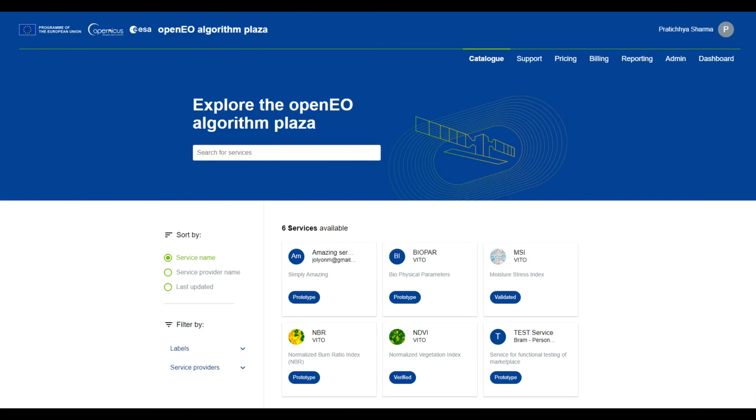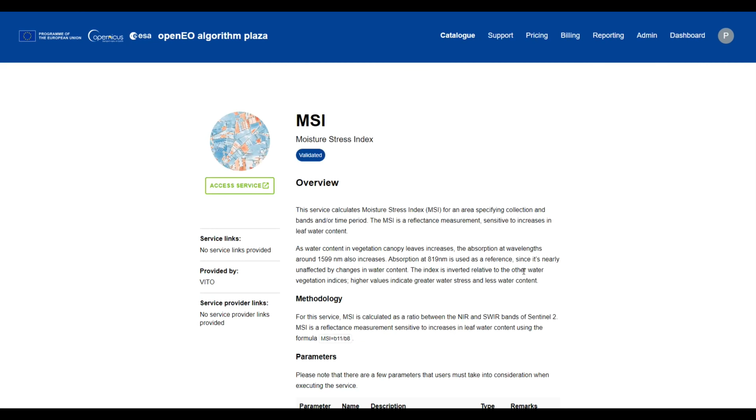So let's get started. Under the catalog in the openEO marketplace of this ecosystem, you can visualize and use among several services. Within the context of Earth observation, these services can do anything from computing a simple NDVI for a bounding box to exposing complex peer-reviewed algorithms. For this example, I want to use MSI, that is Moisture Stress Index.